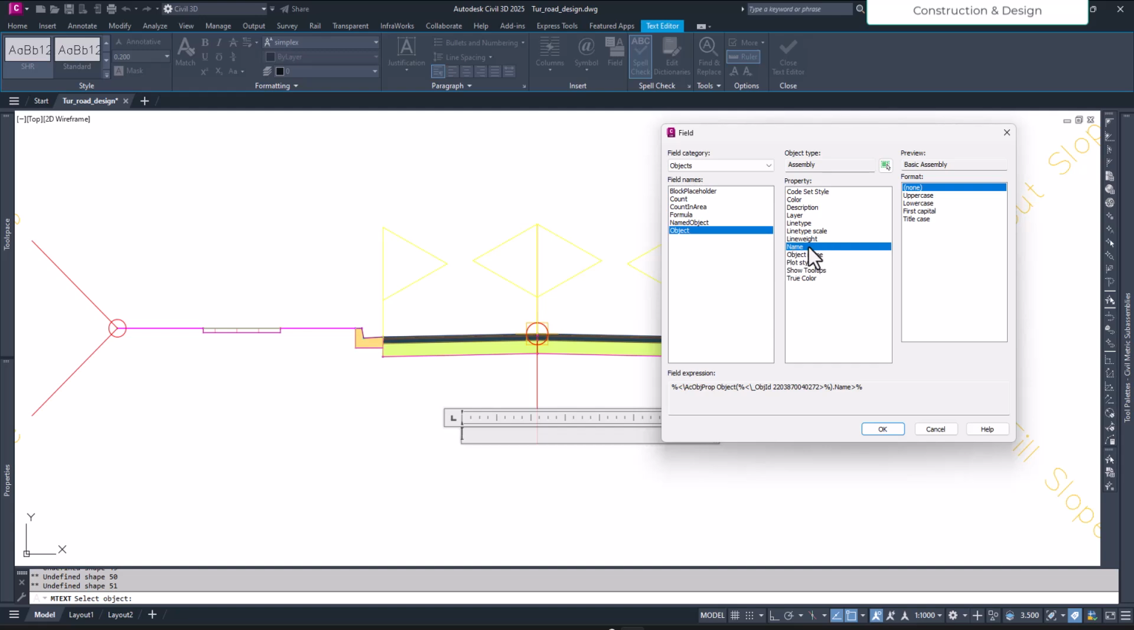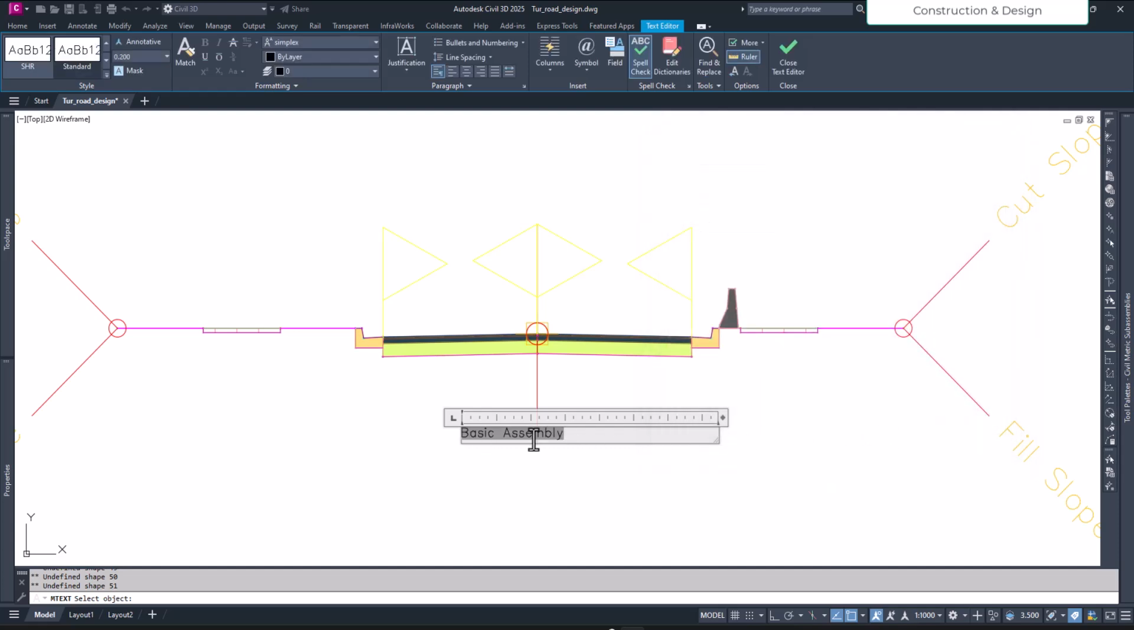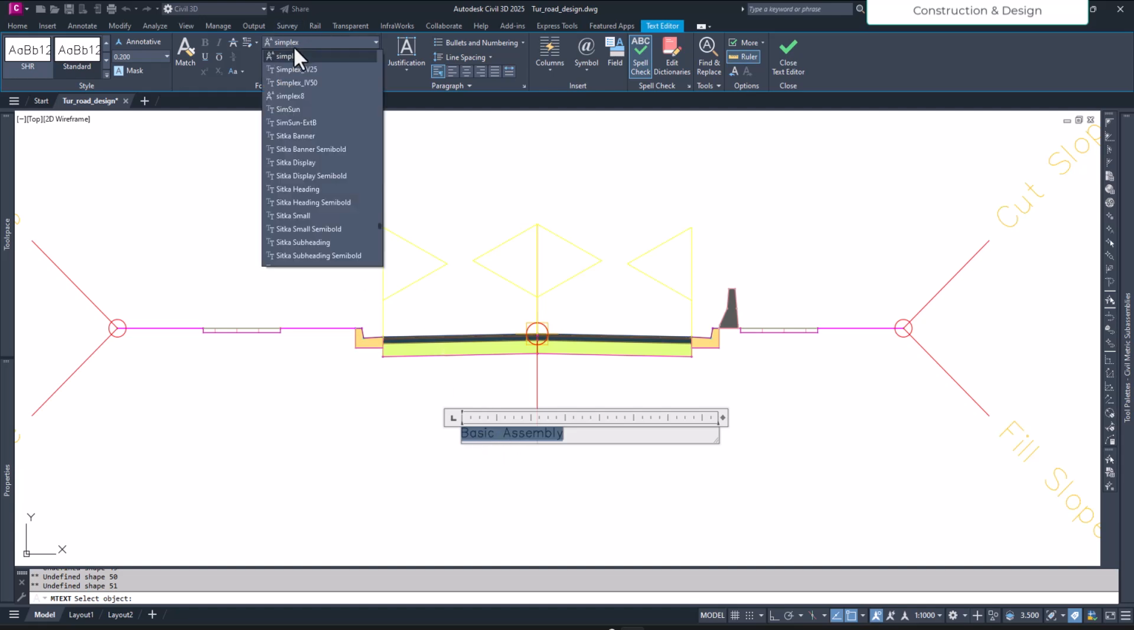So the name of the assembly, and then you have the particular way you can show it. You can show it in all uppercase, lowercase, or first capital. I want to say title case. Okay, title case, and say okay. Very good. You see it's nice and clear. Now maybe I want to change the font, so maybe I want it to be Arial.